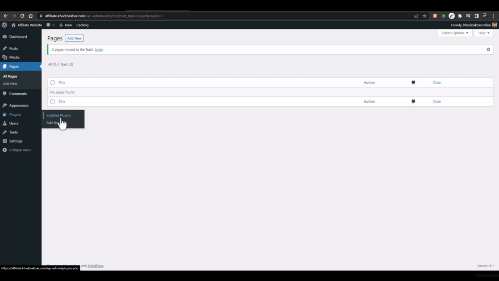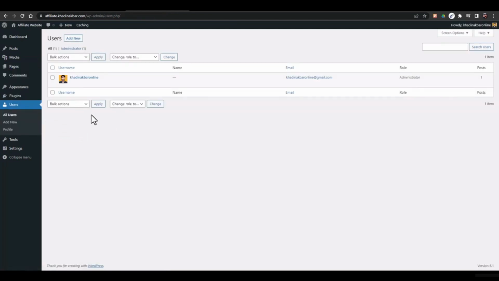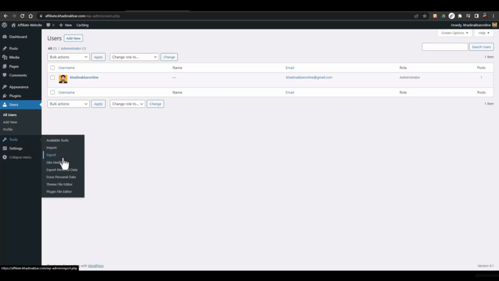Then plugin section, and from here you can add new plugins. And here from themes you can add new themes. And then here users, from here you can just manage the users. You can add new users, remove users, or you can change their roles, etc. Then you have these tools, import, export things. Then you have site health, erase personal data, etc. And then you have this settings section.